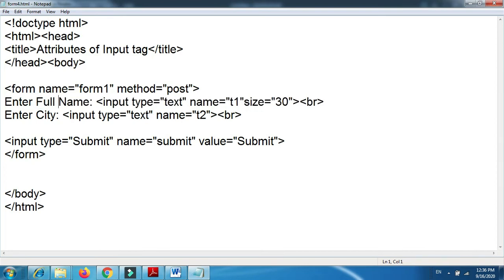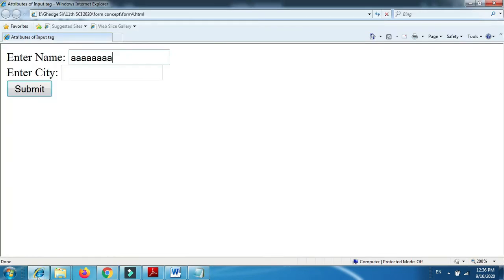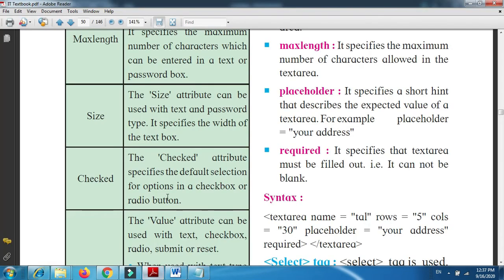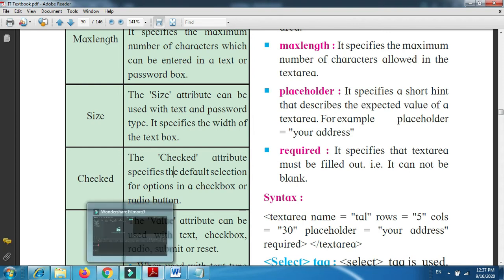If I refresh it, then see, it displays the width. It increases the width of that box. So the size value is a number, a numeric value. Now another attribute, that is check. The check attribute specifies the default selection for options in a checkbox or radio buttons.